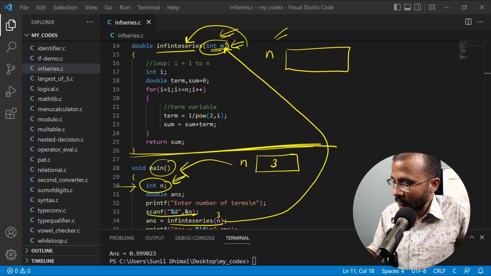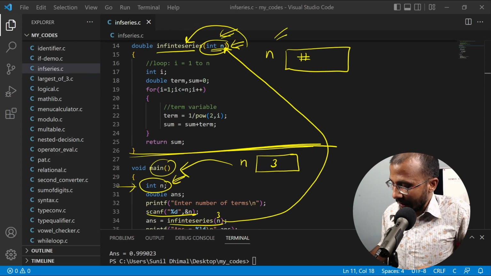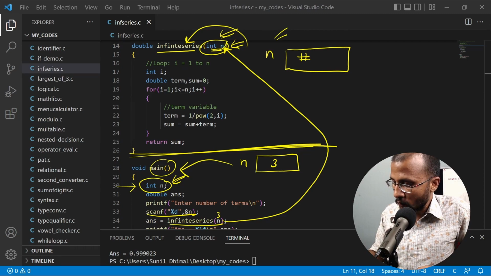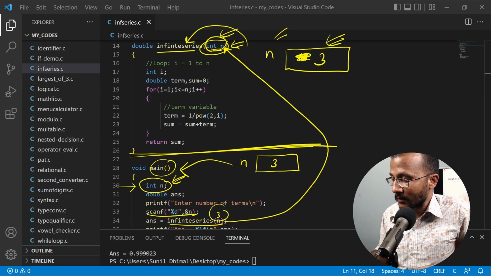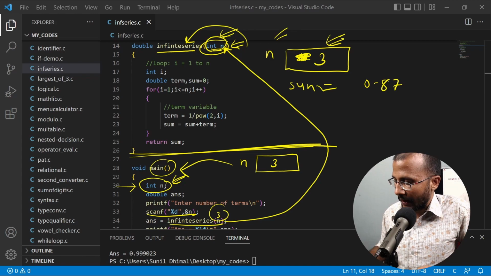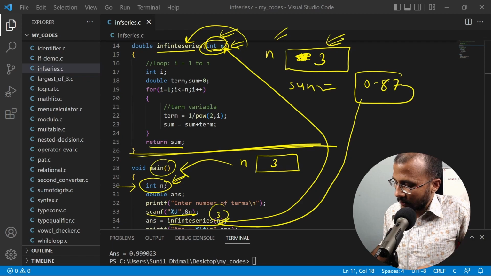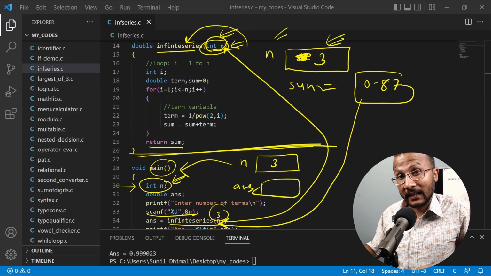Whenever you write infinite_series(n), 3 is the argument, so this will be passed to this one, okay? As of now this n is having some garbage value. As and when the function call happens, this n would now be initialized to 3, so this garbage will be replaced by 3. So it is actually copying this 3 value to this variable n, which is in the function infinite_series, okay? And then it does the processing. It will find out this sum. So let's say the sum it calculates is 0.87 something, an approximate value. And once it finds it, return sum, this will be returned back here, okay? And then this will be stored in the variable answer. So answer would be a copy of sum, but they are actually different variables, okay?